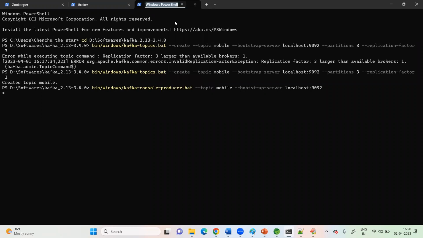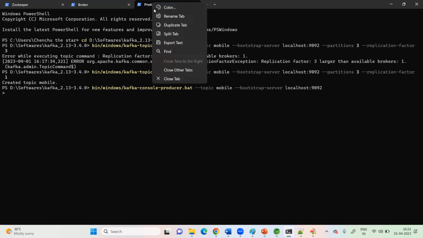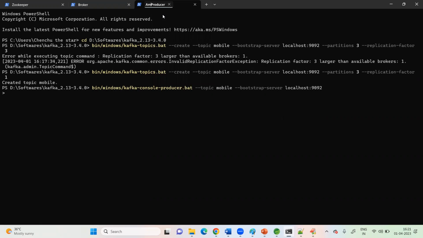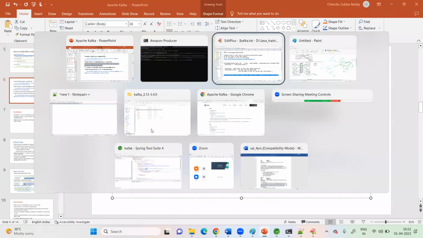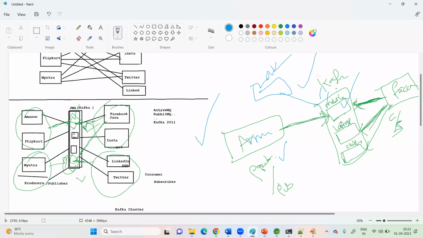Rename this as a producer. Okay, Amazon producer, better name. So Amazon is connected to the Kafka server now, to the particular topic, which is mobiles. Now Amazon is ready to send messages to the Kafka topic.